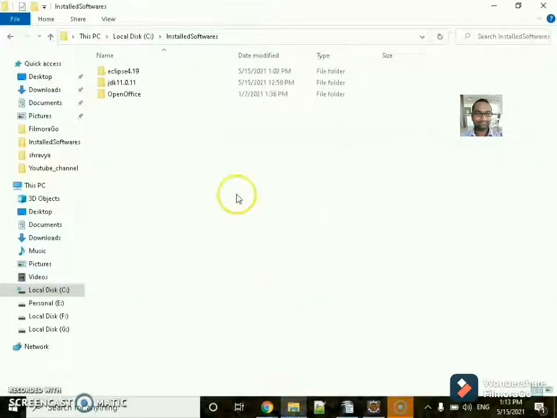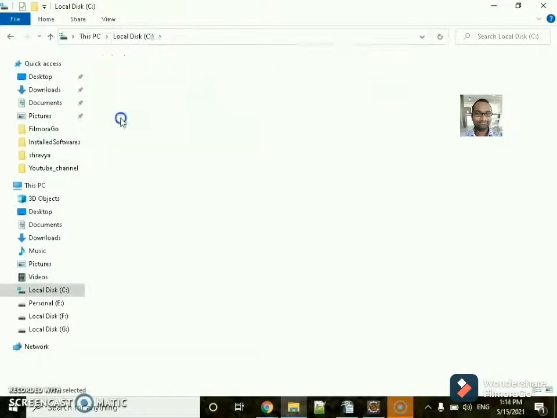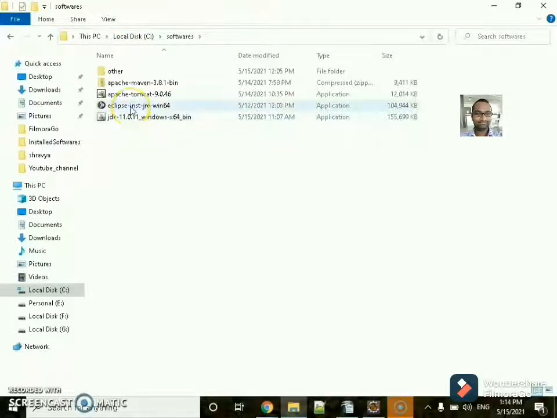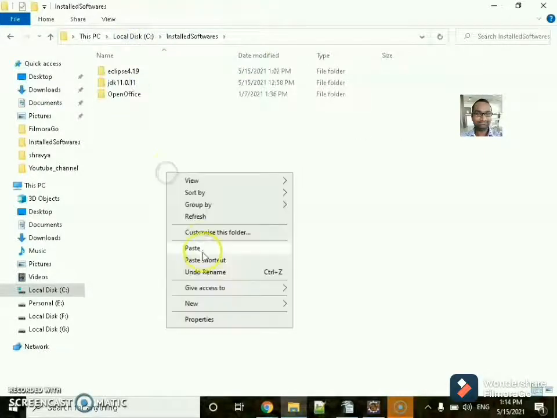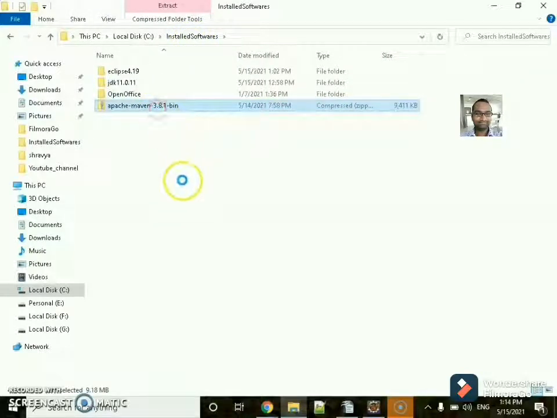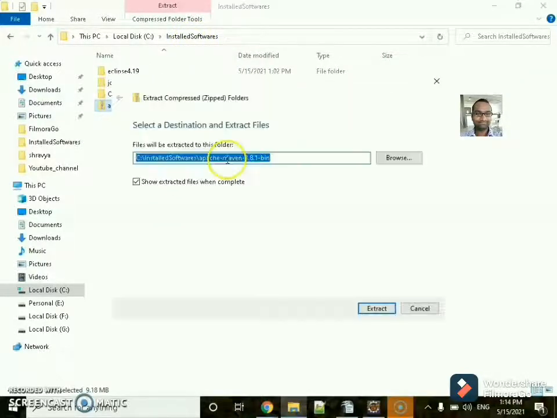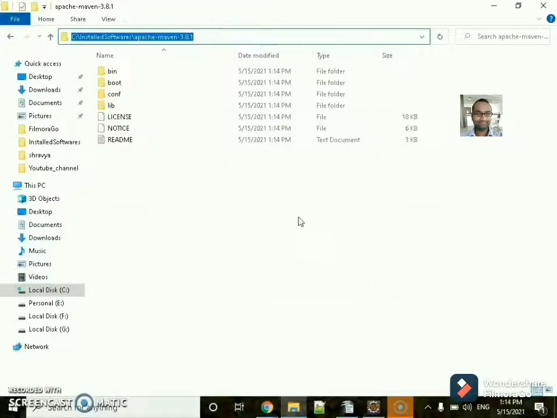Let's go to the softwares. We have installed JDK and Eclipse. So let's install the Maven. Take the Maven and put it in the install softwares. Right click on it. It is a zip file. So right click on it and extract. So you can see that the Apache Maven has extracted.